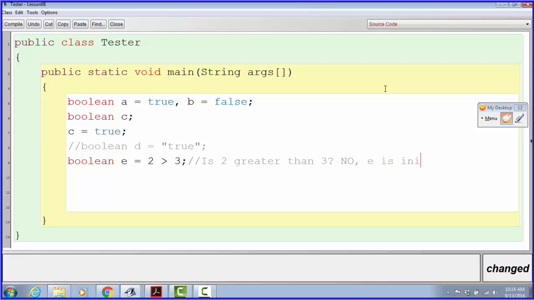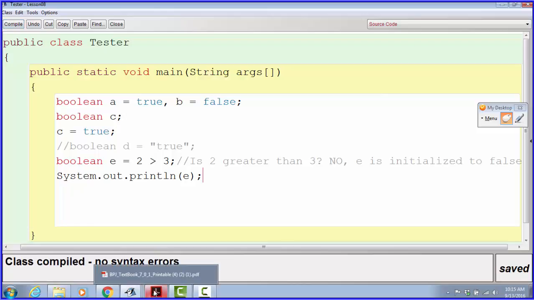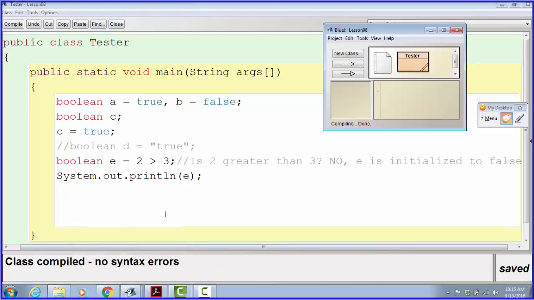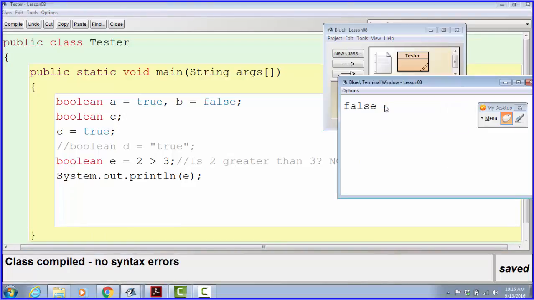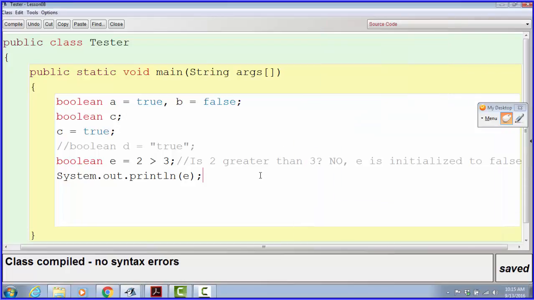Okay, so E is initialized, like it's given its initial value of 3. I'm sorry, no, of false. Okay, so E is initialized to false. So if I were to turn around and print E, it will actually print the letters F-A-L-S-E on the screen. Okay, it's just going to print exactly what we put in for that variable. So it actually prints false on the screen, because that's what it was initialized to.